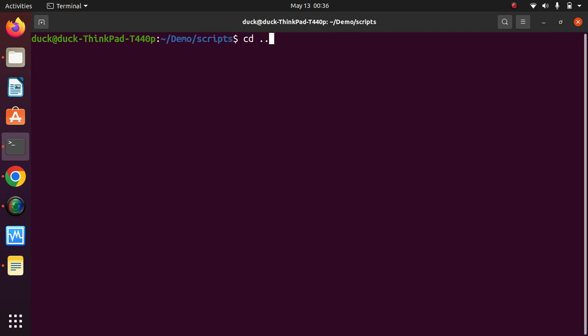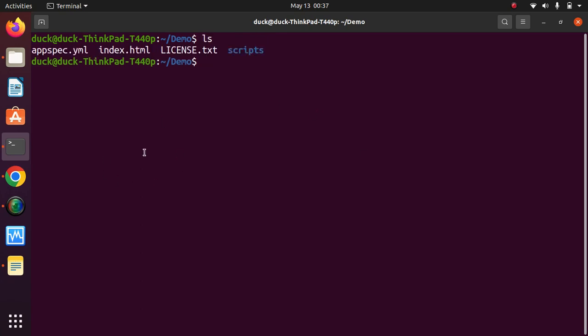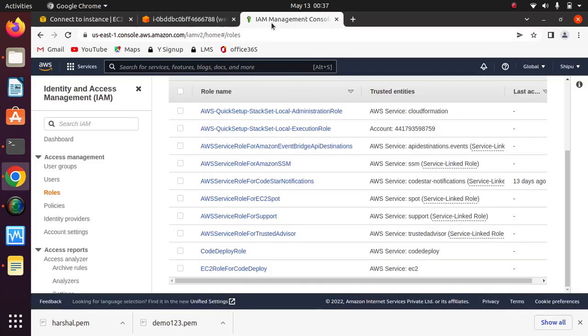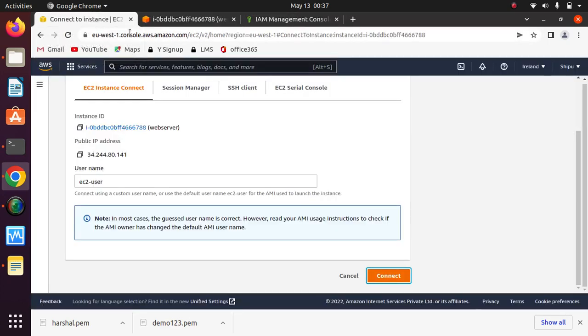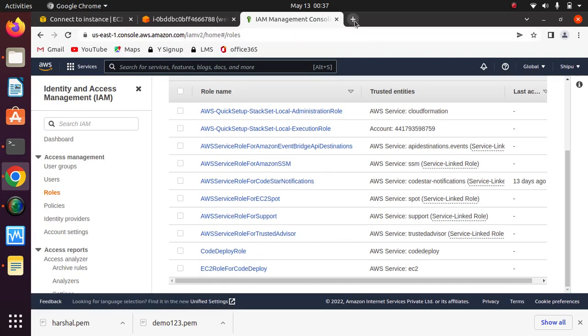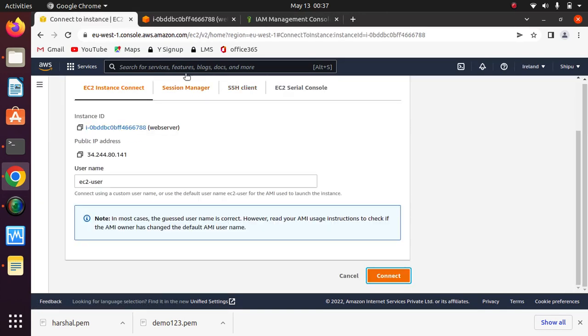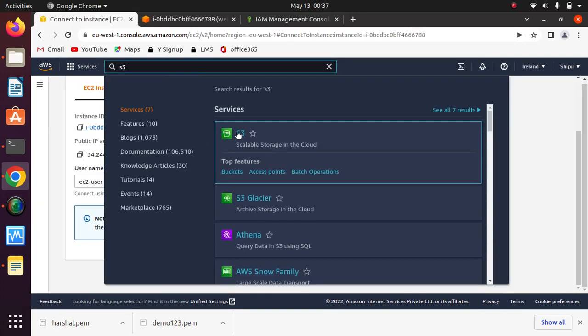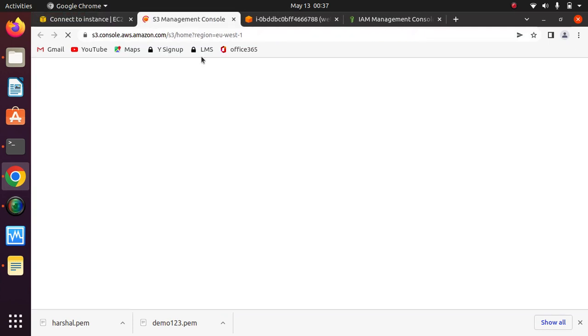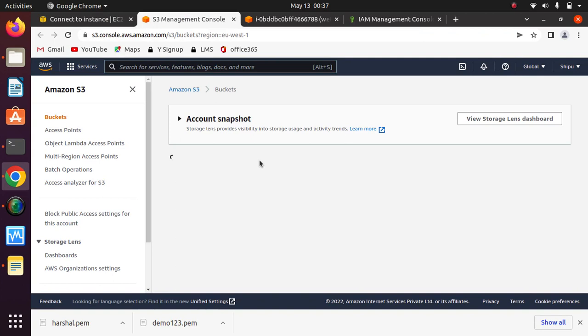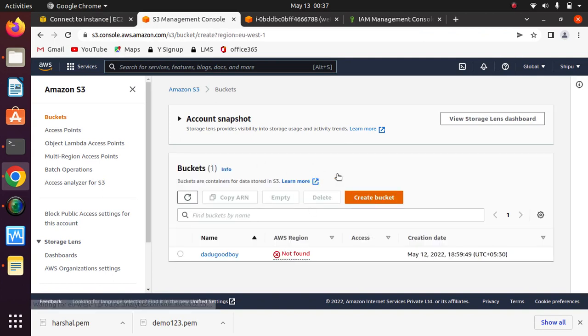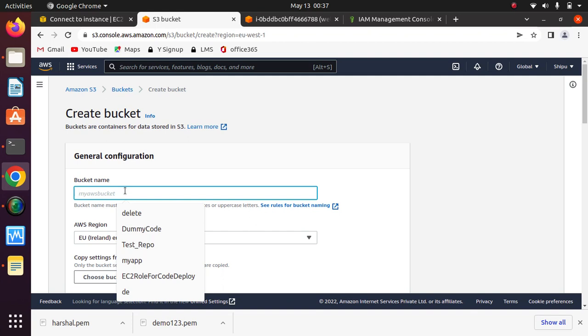So right now we have done our part. We have created the instance. So right now we want to create a bucket. Now an S3 bucket is required. To create the S3 bucket, you can open the S3 console, the AWS S3 dashboard, and create a bucket here. Okay, so create the bucket.